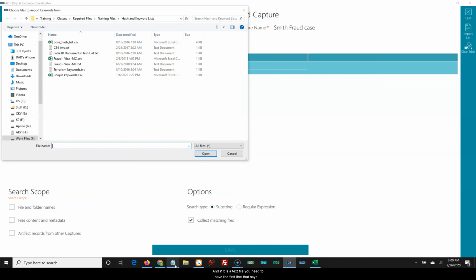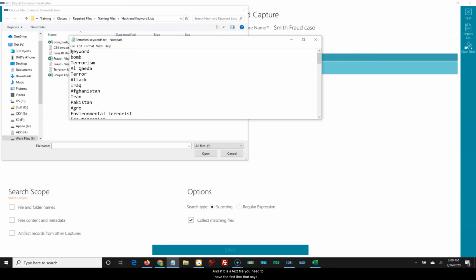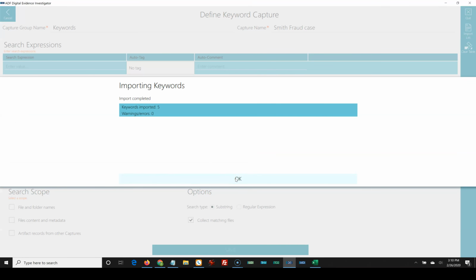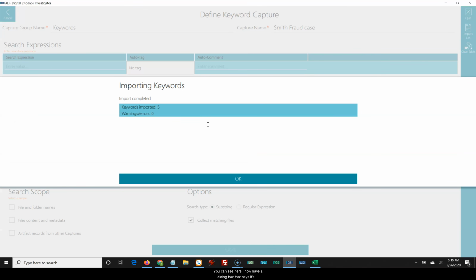And if it is a text file, you need to have the first line that says keyword, and then each line underneath that will be each individual keyword. As long as it's formatted like that, there will be no issue importing that keyword list. So I'm going to bring in my unique keywords here. You can see here I now have a dialog box that says it's imported the keywords, how many it's imported, and there are warnings or errors. So if there was duplicates or my file was formatted wrong, I would have that warning here.